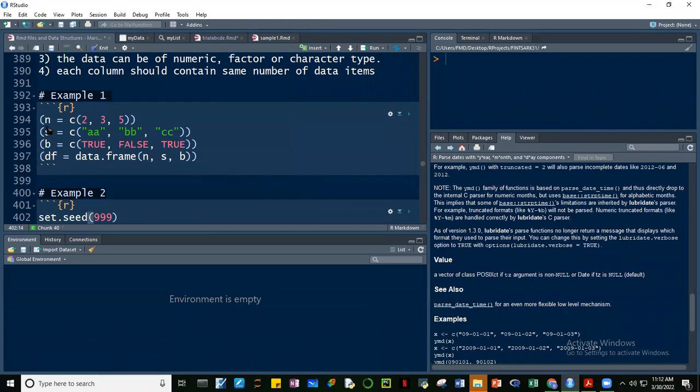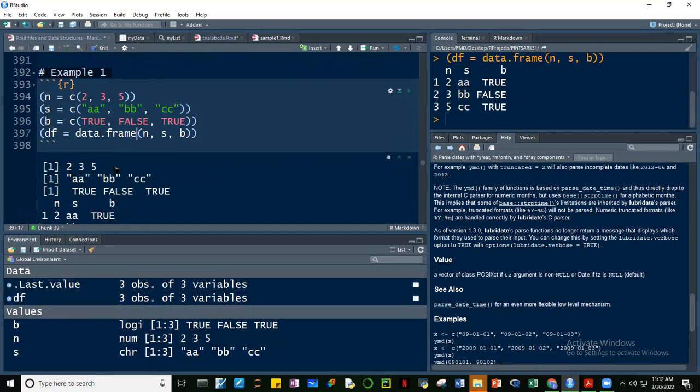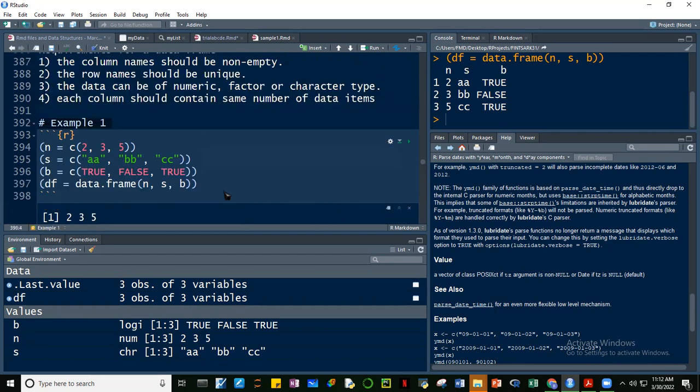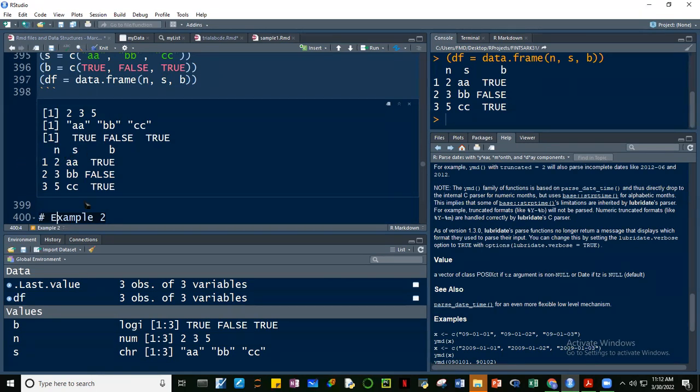Here we're creating three objects: n, s, and b. n is a numeric vector, s is a character vector, and b is a logical vector. Now, how do we create a data frame out of this? Here, I'm creating an object called df, and for this df we use the function data.frame, and then combine n, s, and b. If we run this code chunk, you will see that it prints n, a vector of numbers, a vector of characters for s, and a vector of logical values for b. And then you can see below the data frame itself, df. Here you have three columns, n, s, b, and then you have three rows. So that's a data frame.